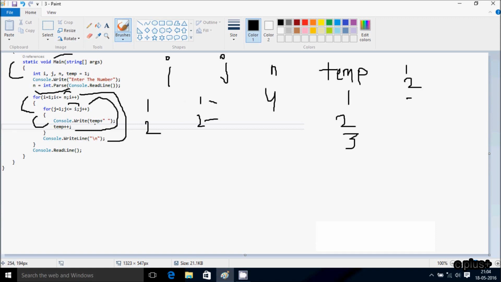So that coincide and print the value of temp. So this time print 3. Now temp hereafter gonna increase by 1. So temp is now 4 and j also increase. So j is now 2 to 3.